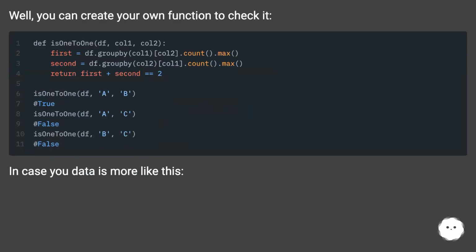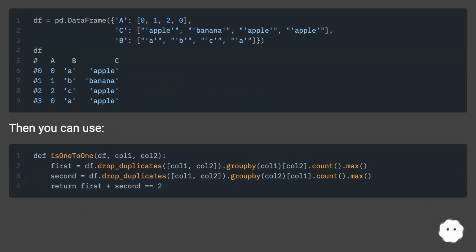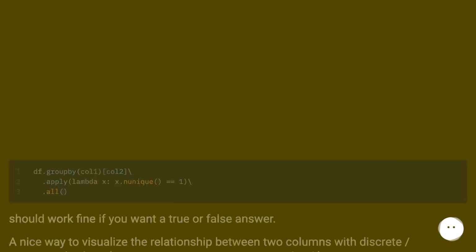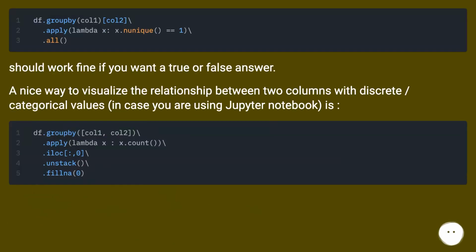Well, you can create your own function to check it. In case your data is more like this, then you can use this, which should work fine if you want a true or false answer.